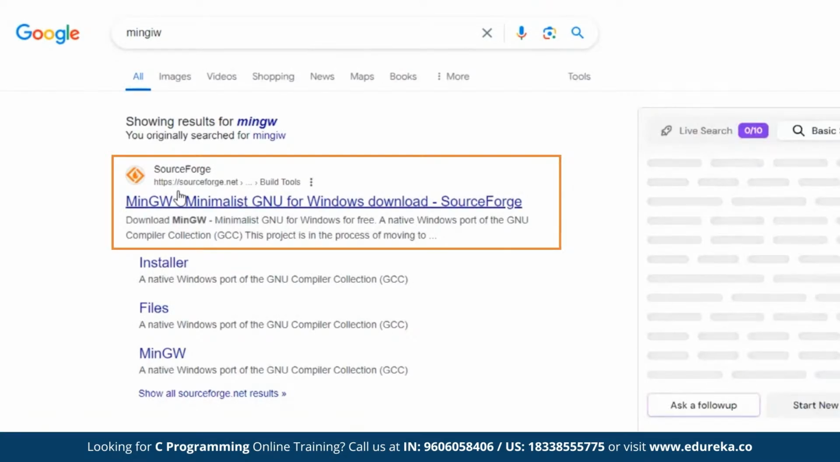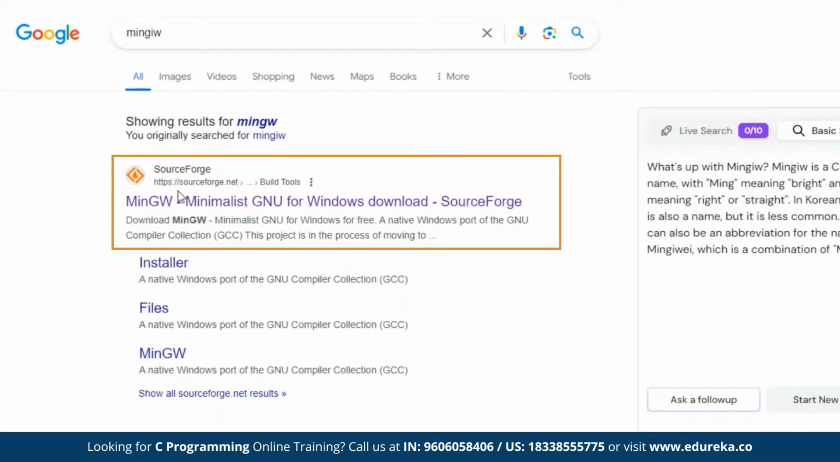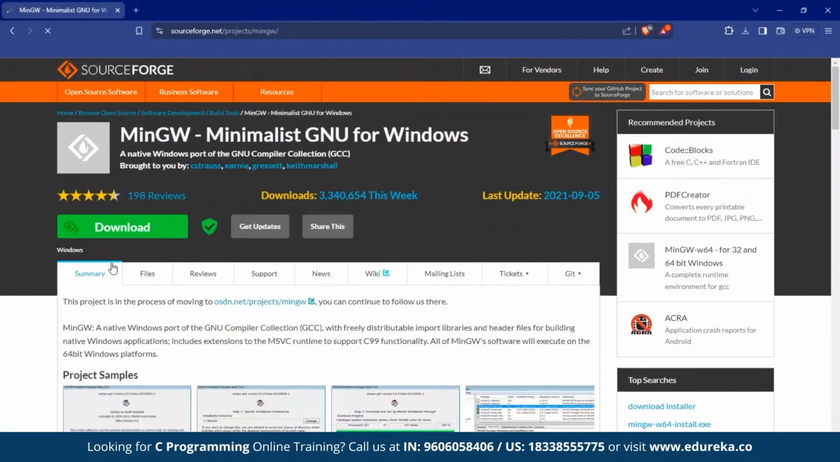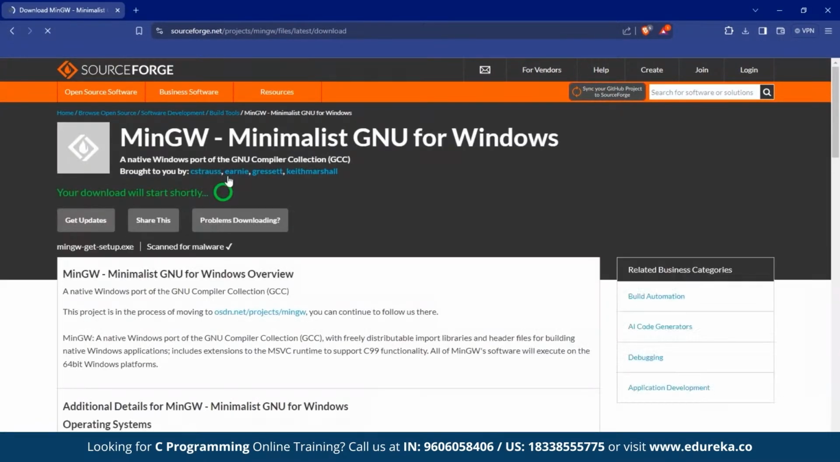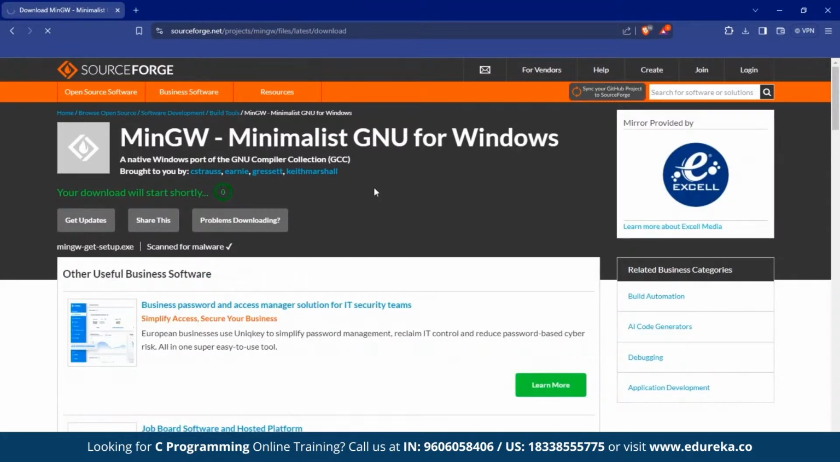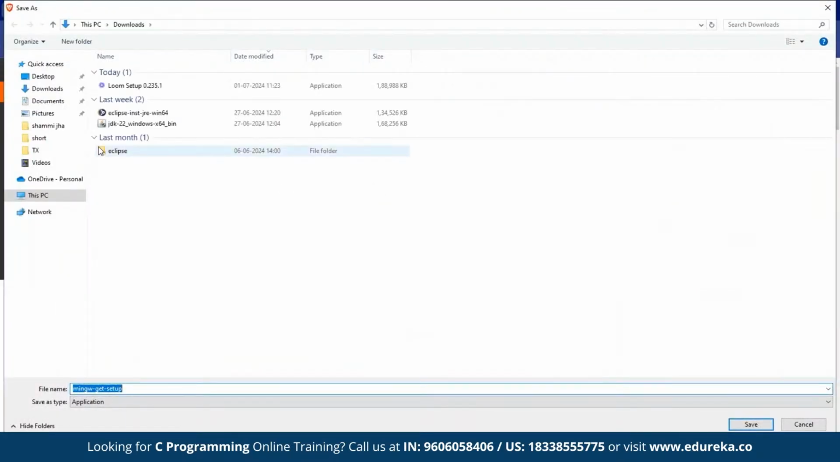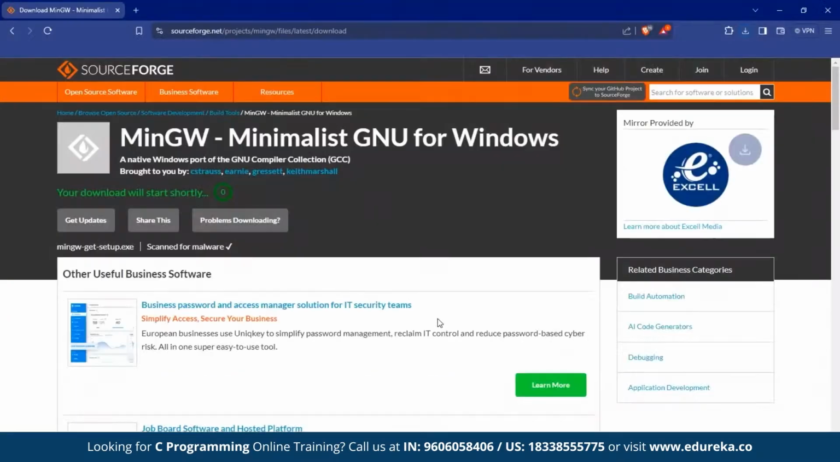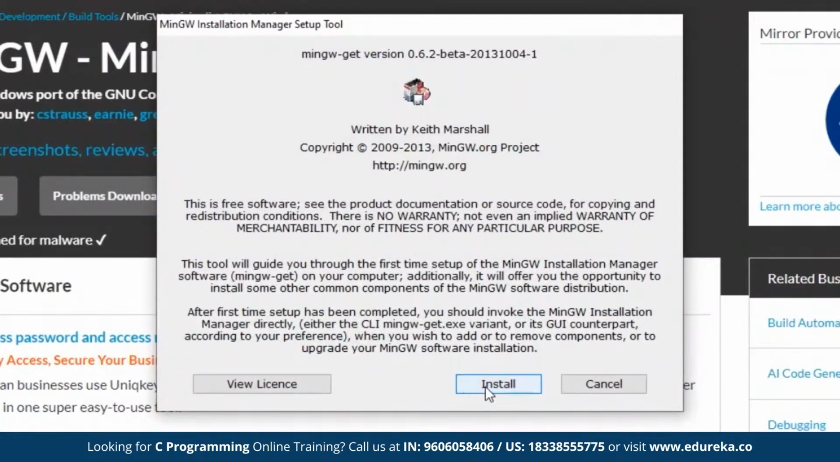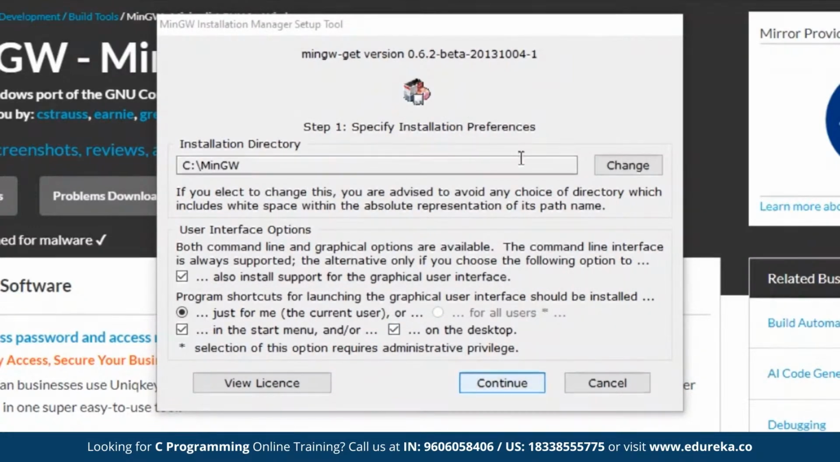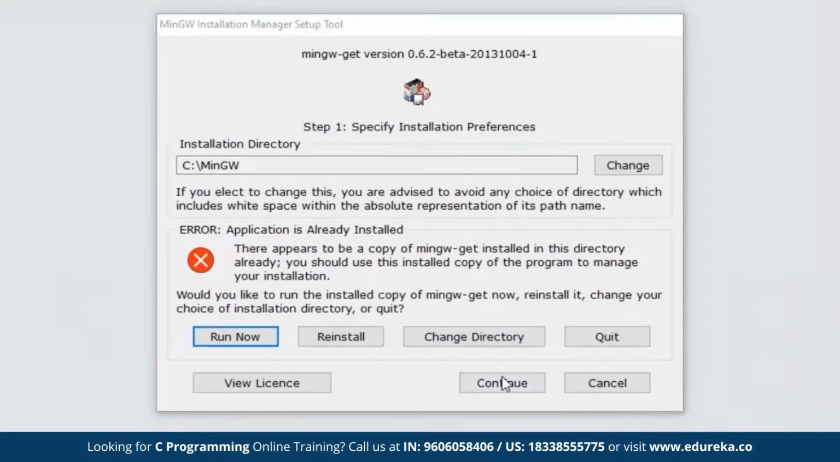On the first result, you'll see SourceForge, and there you can just click on it. After that, there will be a download option right below it. Click on that. Your download will start shortly, in about 5 seconds. Just wait. Make sure you are downloading in the correct place. So our download is complete. I'll just run the installer. Click on install. Keep the default, it will be helpful later.